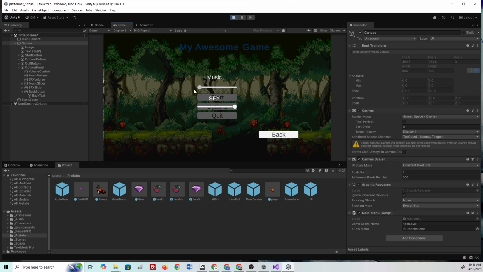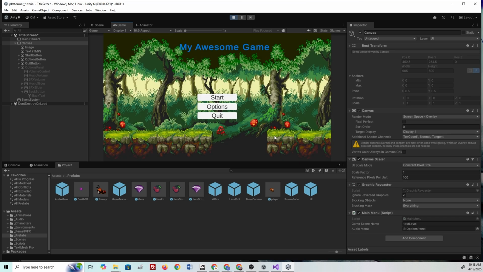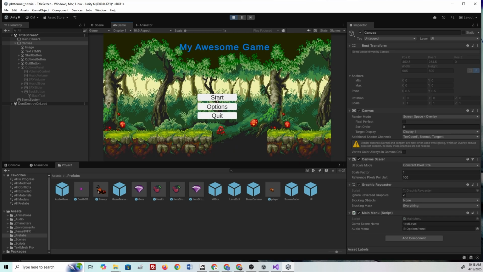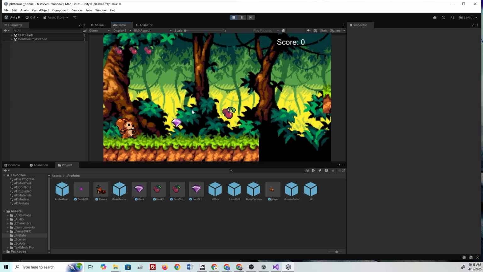So the music is controlled. That tells me that the sound effects will also be controlled, so that's perfectly fine. And the back button works. So everything works there. Alright.